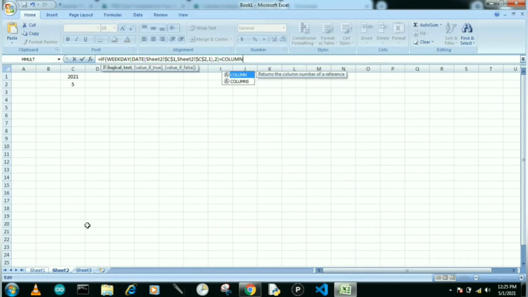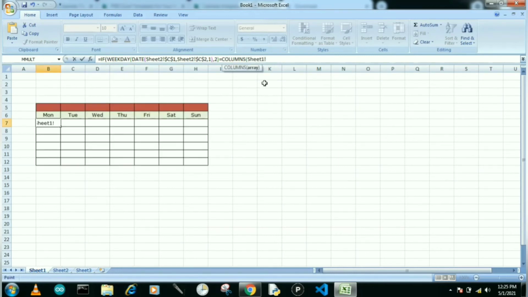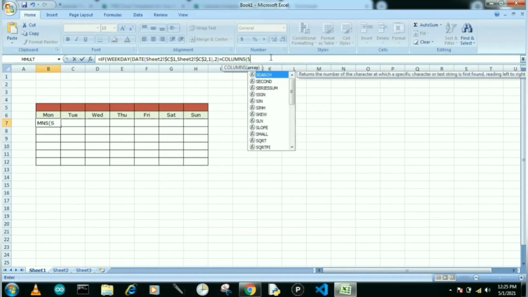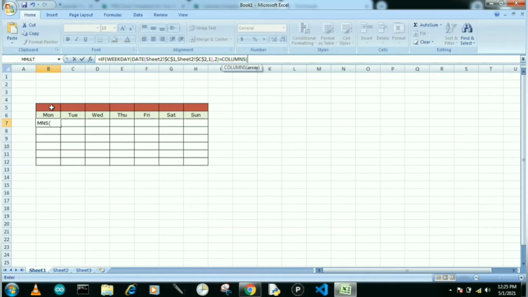So you use COLUMNS, bracket open, and it says array, so you go here in the sheet. Array means you have to select the cells that contain the row and column. So I select B7. You need to select the address B7, then double colon and again B7. Before that you have to make B7 constant, so use the dollar sign and then close it with the bracket. Then you write a comma and 1 for the exact value, then again a comma.